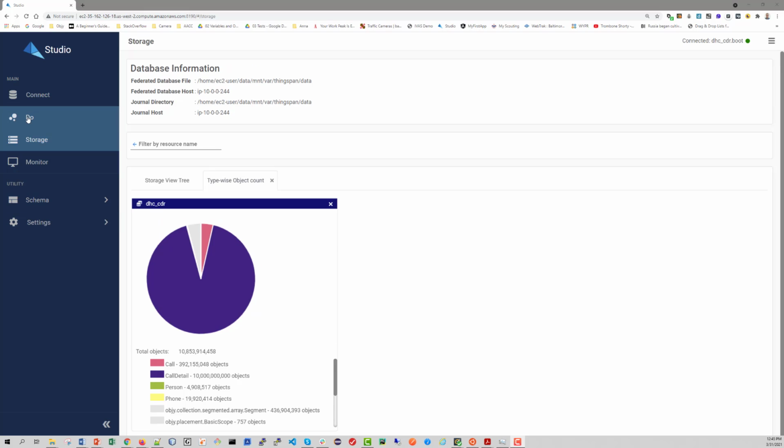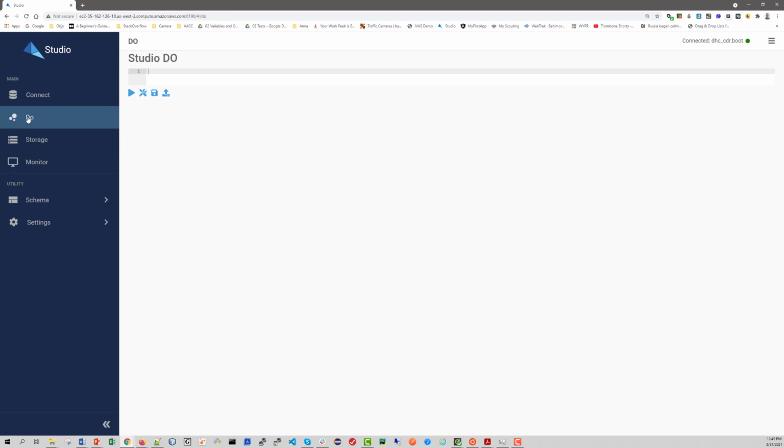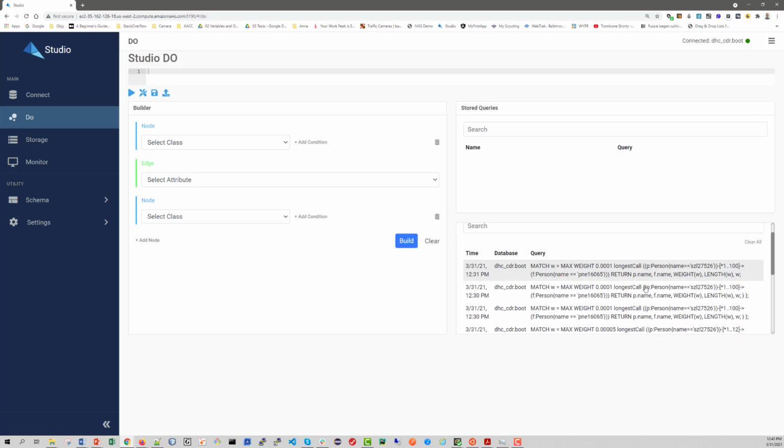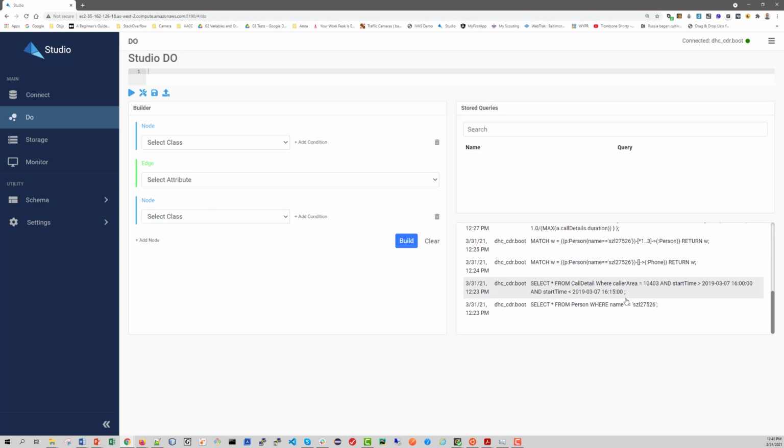We can switch to the Do tab in Studio to execute queries. The Query Manager serves as your query history and allows you to recall and rerun previous queries. Let's start by demonstrating some SQL-like queries.